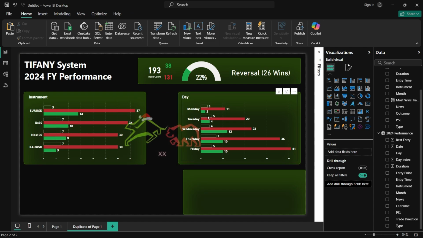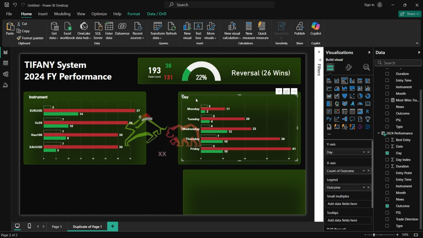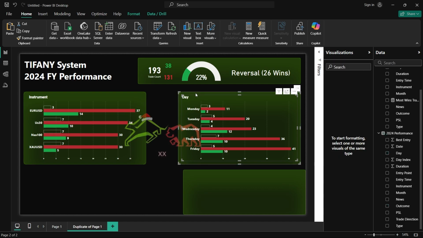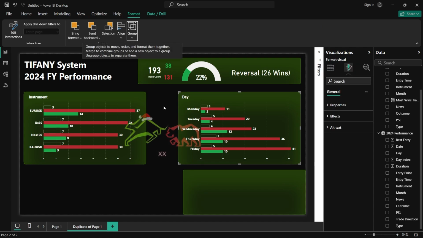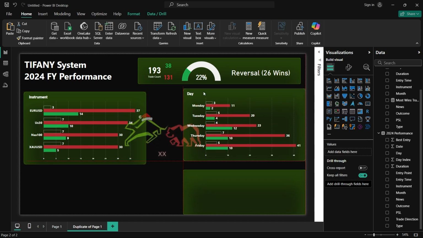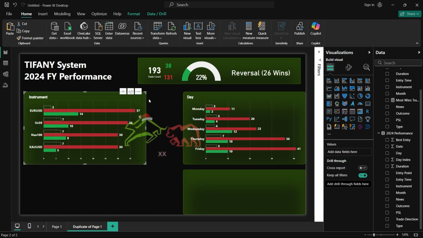You will have to do the same for this one and even for all these ones. But for now, let's do it for this one only. So click the day and hold Control, then click the rectangle. Then go to format, group. Now they are part of the same selection. So now you can move them together.